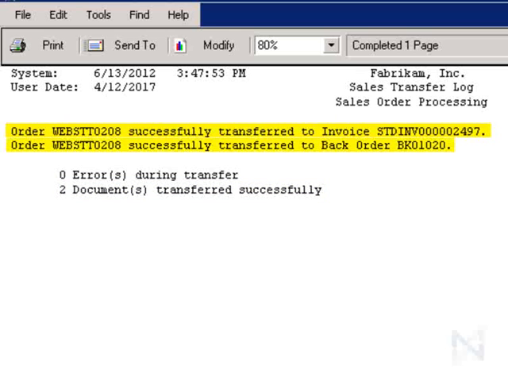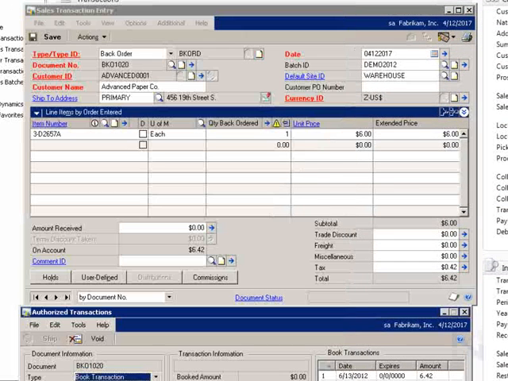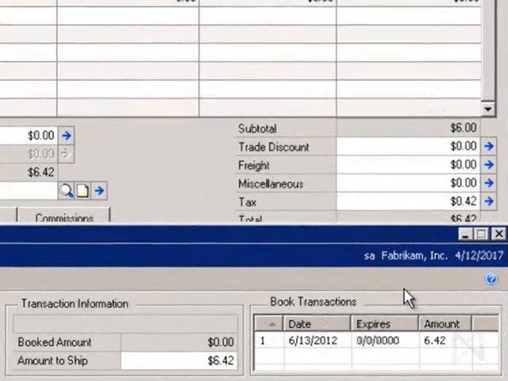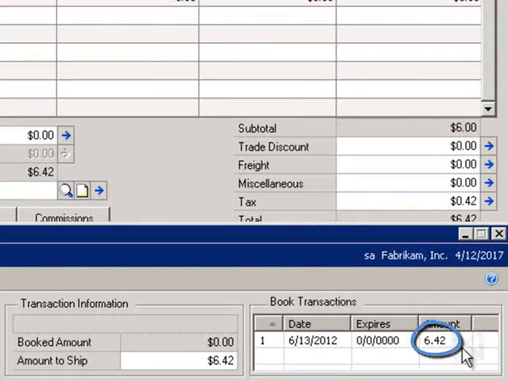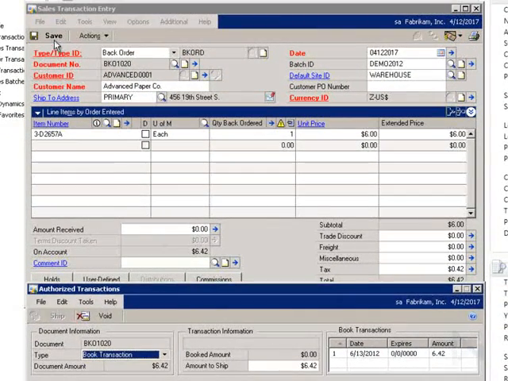And because partial shipping was enabled, a new book will be made for all the items on this back order using the on-account amount. And now, we have the back order document. As I mentioned earlier, CCA automatically booked the amount for the back ordered item as seen in the Authorized Transactions window below. Save the document.